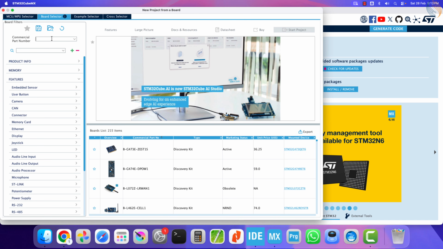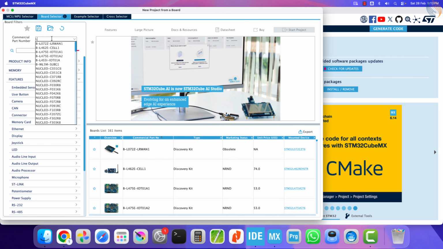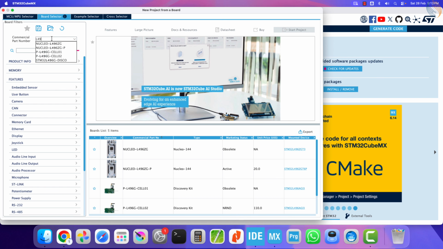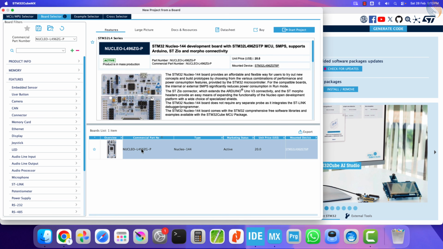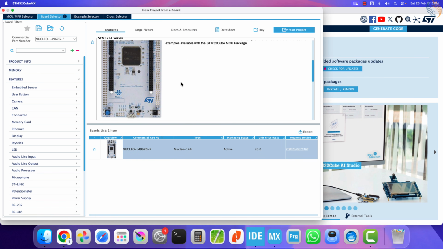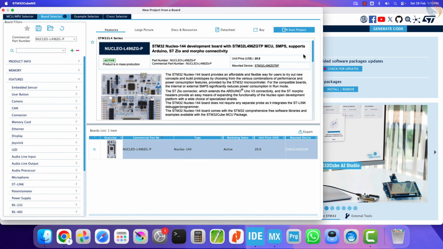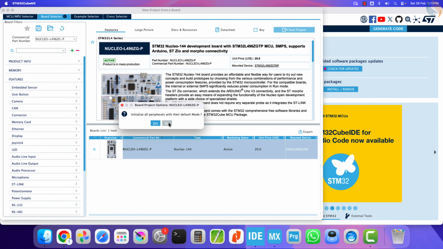So let's start CubeMX and access the board selector. I am using the Nucleo L496 variant P, which is the 144-pin Nucleo board. Let's start the project. Do not start the peripherals in the default mode.